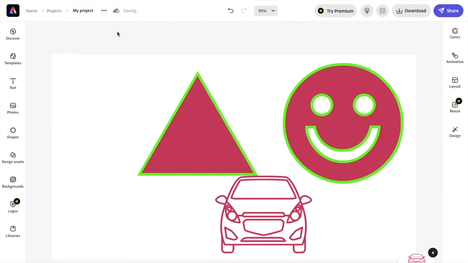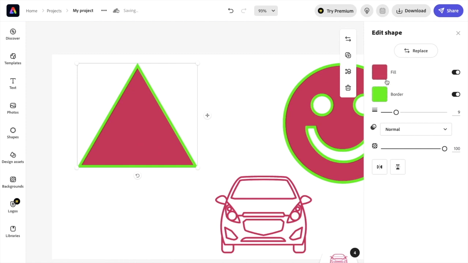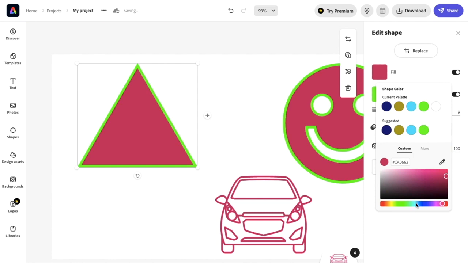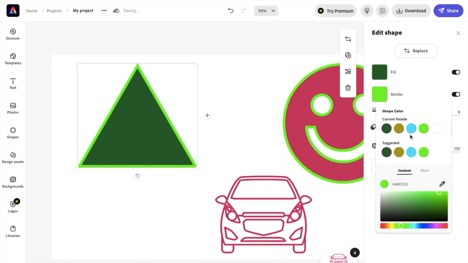Now, if you want to change the color scheme of these shapes, it's super simple as well. Just press on the shape, then on the option right here on the right-hand side. There's a bunch of different colors. So if you want to change the fill color to, let's just say, green, for example, you can press on green. If you want to change the border color, you can change the border color to black, and basically play around with it to whatever colors you want.